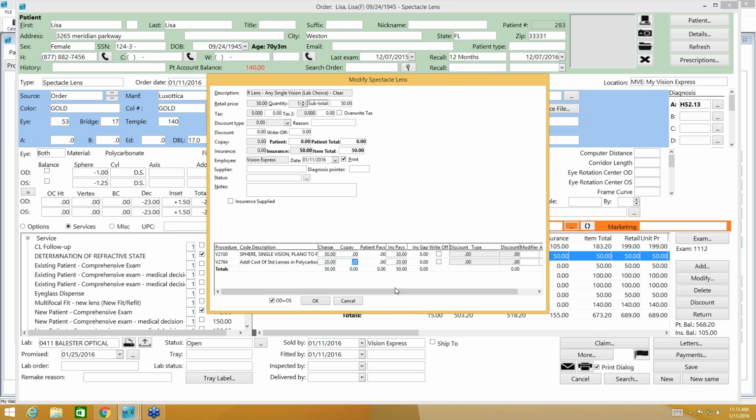Now, because these lenses are split right and left, as long as you check this box right here, right equals left, any calculation you do on the right eye will be duplicated on the left eye, so you don't have to do it twice. The only thing you need to be aware of is you need to split your copay in half. So if the total copay for lenses was $20, I'm only going to enter 10 here. I'm going to go ahead and click OK.